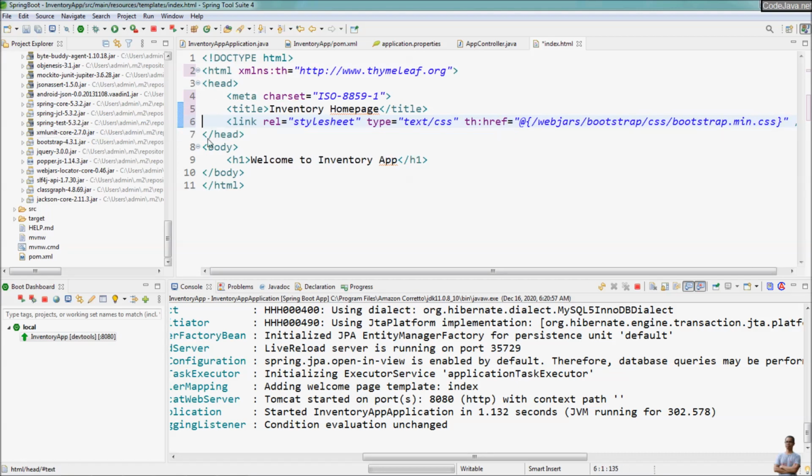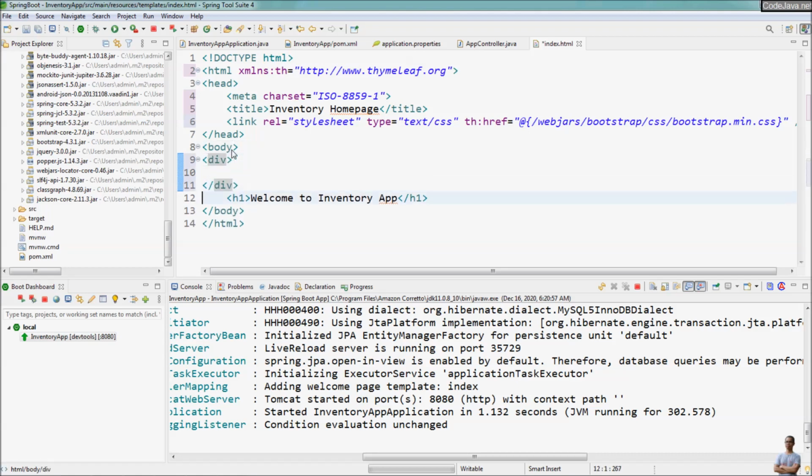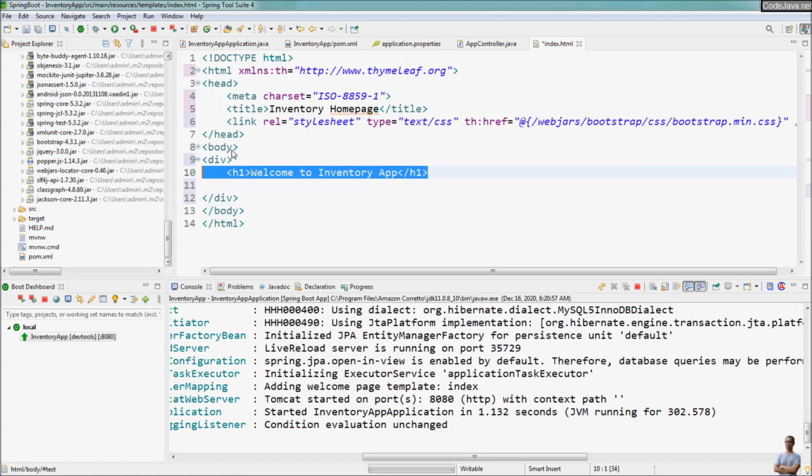and then we can use the CSS class names in the HTML here. For example, for the div section here, we can specify the class container, and a div section for the heading one here.